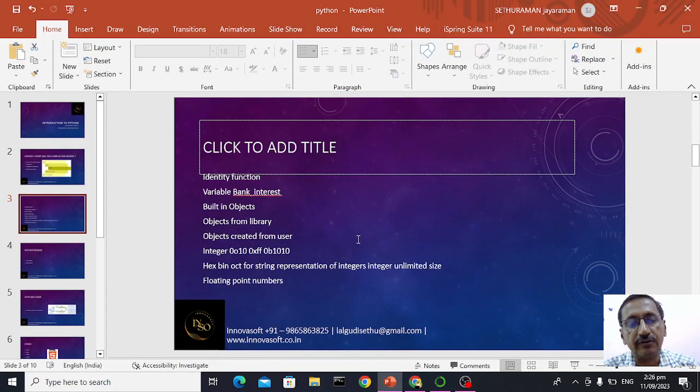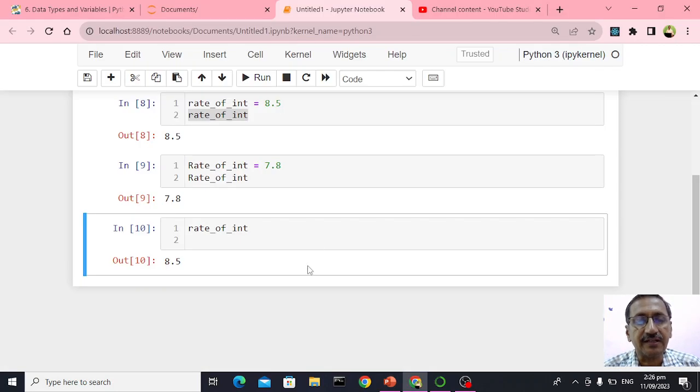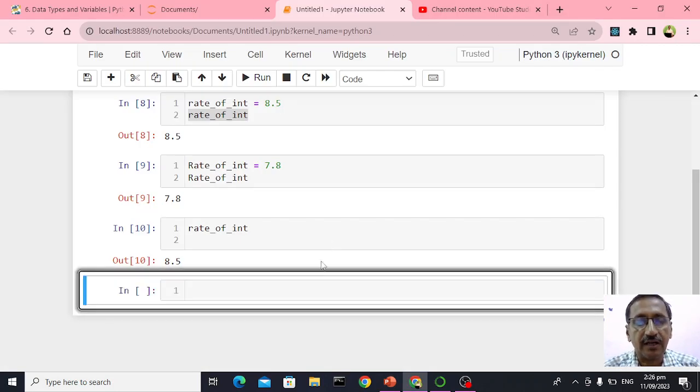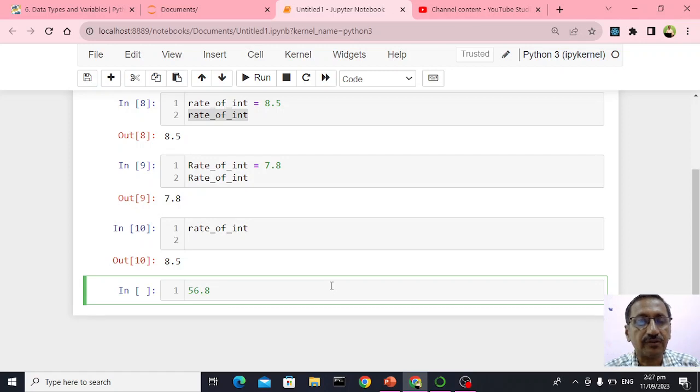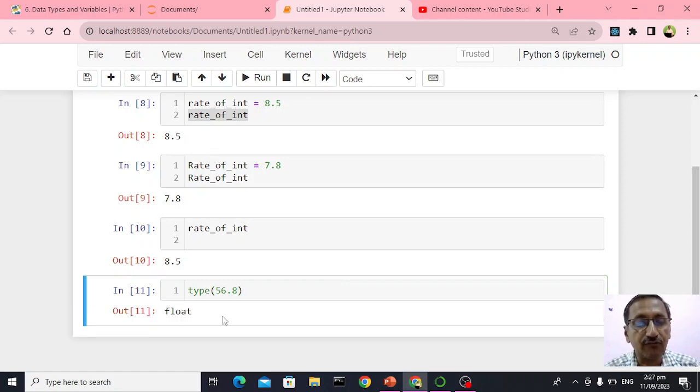And apart from that, we have built-in objects from the library. When I say built-in objects, for example, I'll create a variable here. Even this is a built-in object, 56.8. If I say type of it, you can see float. So float is the type. It's a built-in class actually. So 56.8 is an object of type float.